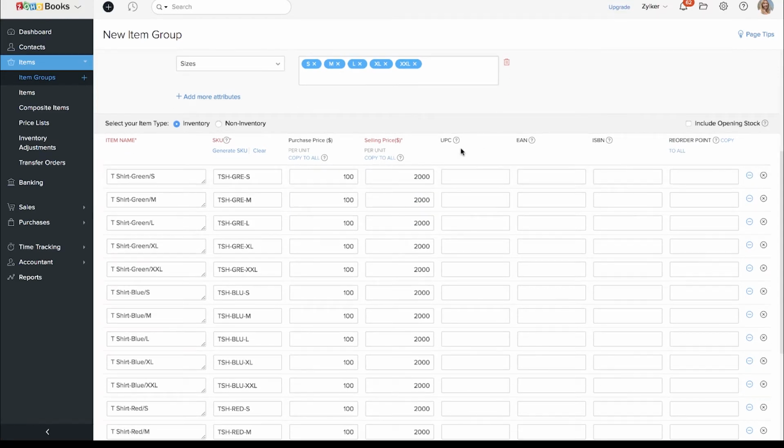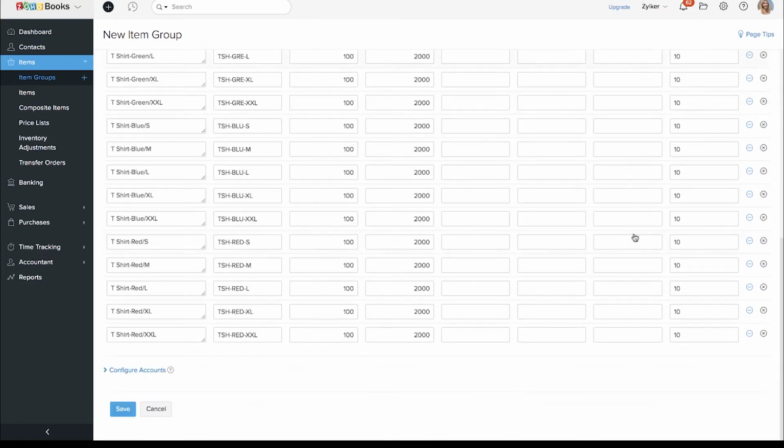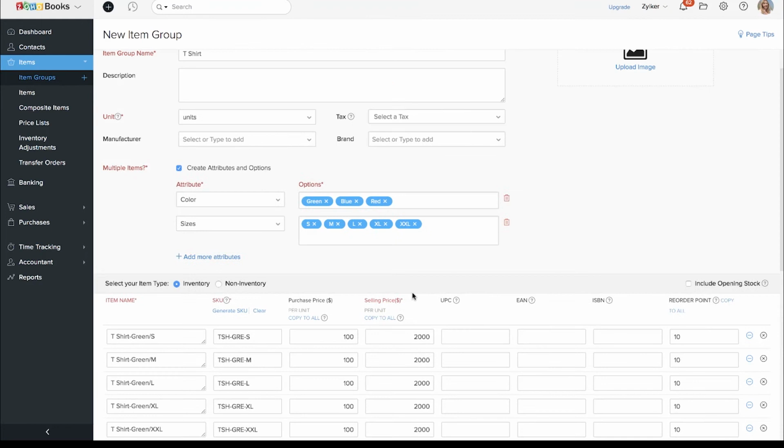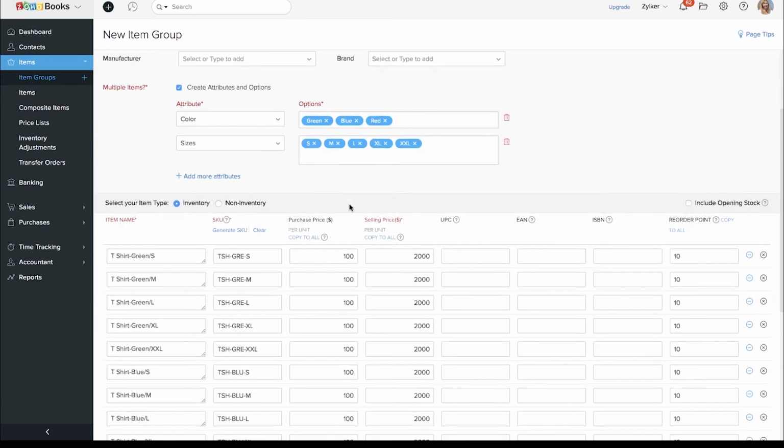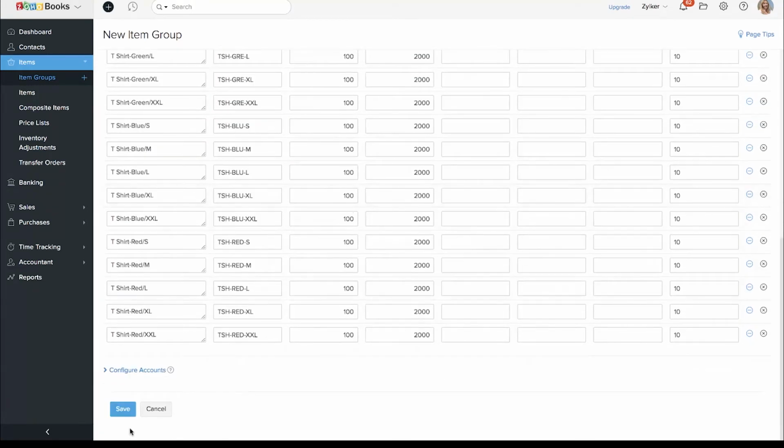In the case of having UPC, EAN or ISBN, you can fill out these columns accordingly, and you can also mention the reorder point, which can be copied to all the individual items. You can also upload an item group image. So once all the details are fed in, you can just click on save.